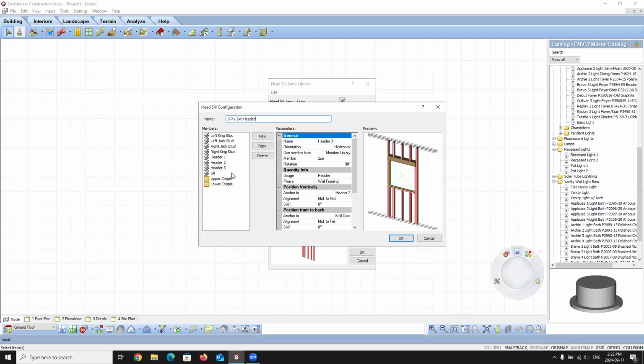And then we have our sill. We also include an upper and lower cripple region. You do not need to have differing opening configurations for doors versus windows. Envisioneer is smart. It knows if you put a door in, it's going to remove the lower cripple region for you automatically. So one opening configuration will accommodate doors, windows, and openings.